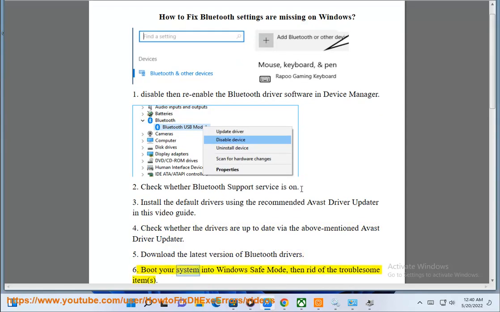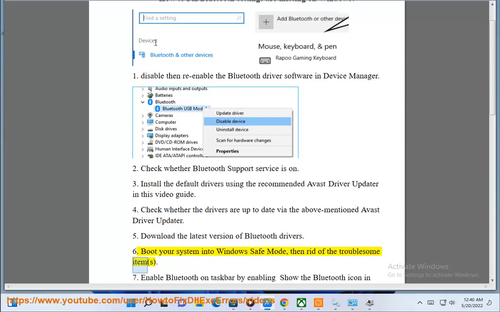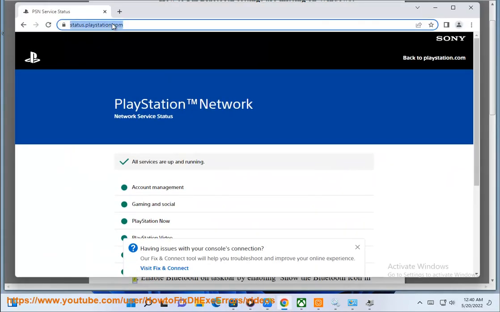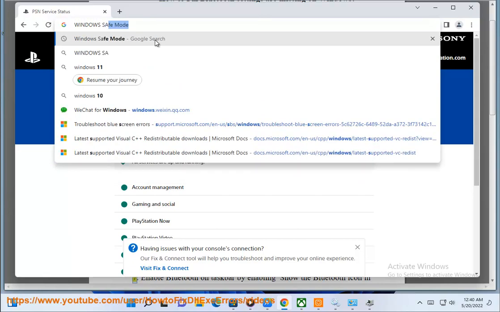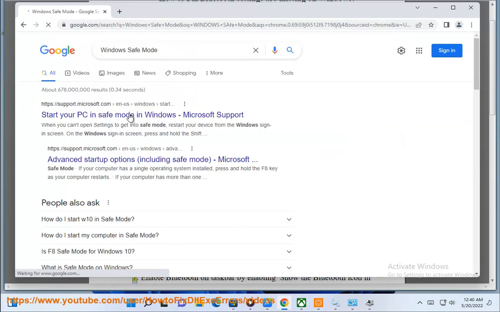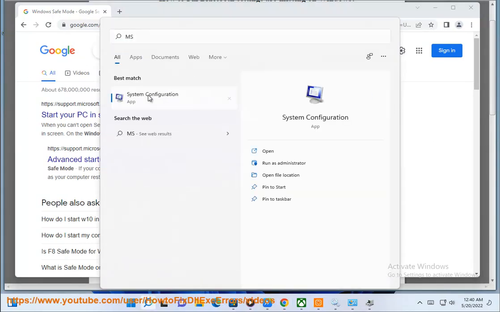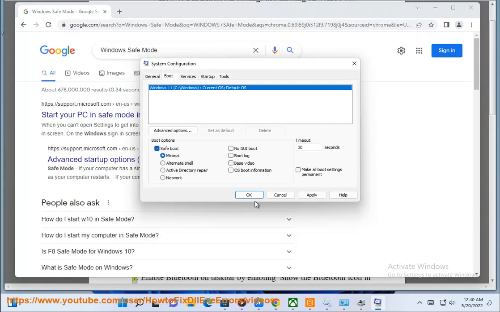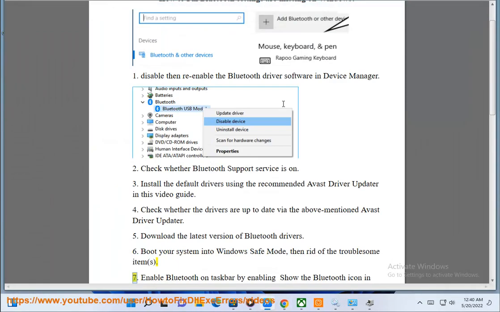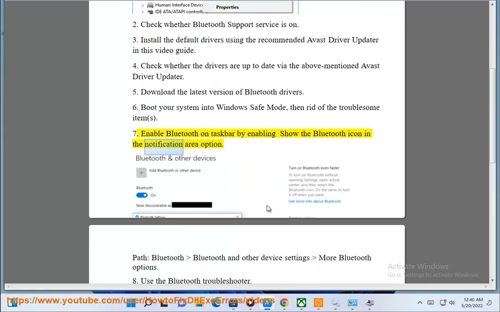6. Boot your system into Windows Safe Mode, then get rid of the troublesome item. 7. Enable Bluetooth on taskbar by enabling Show the Bluetooth icon in the notification area option.